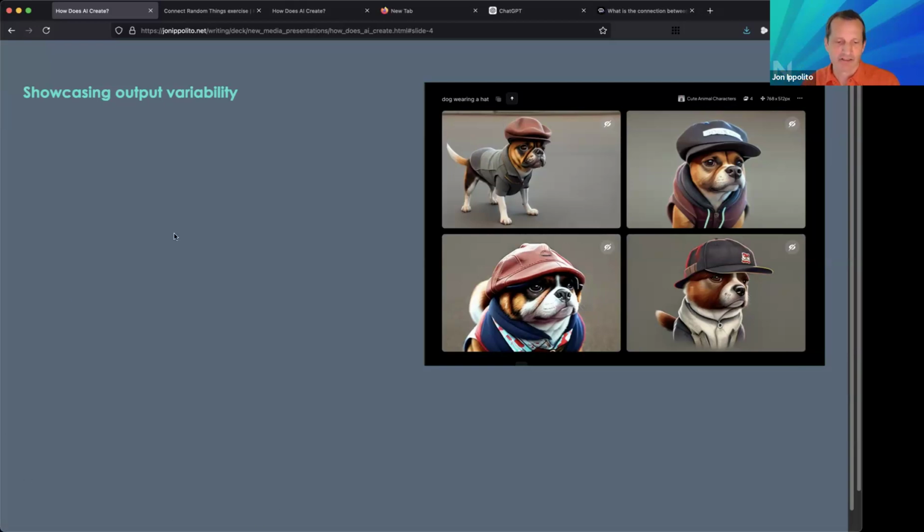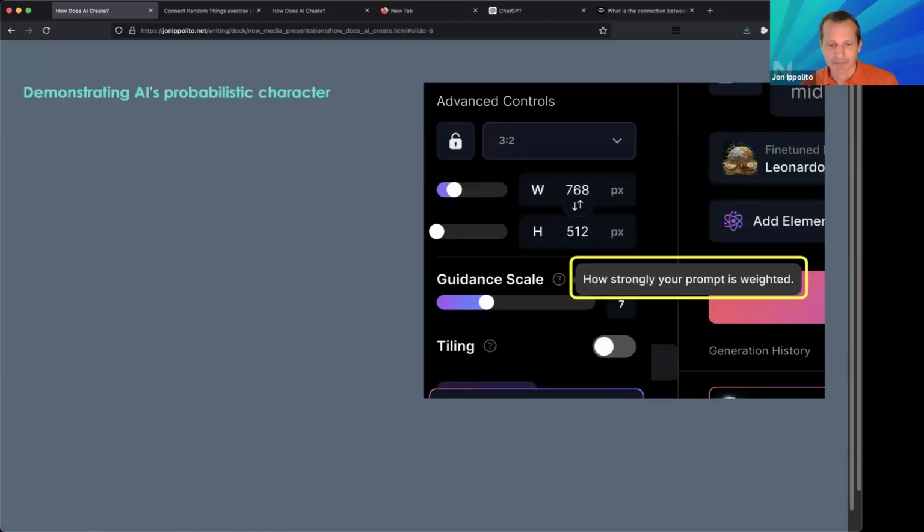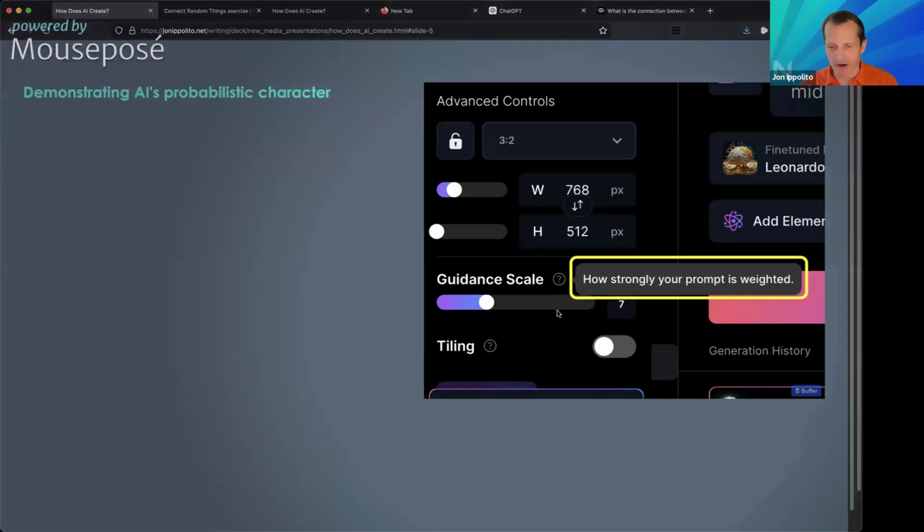So first, the fact that the output is already variable and gives you lots of examples is a good thing to learn, just that. Also, to demonstrate the probabilistic nature of AI, you can dig into the consoles. And this is not something you need to be a techie to do. It's literally just little panels on the sidebar. And you can go in and adjust these little bells and whistles. One of them, for example, is the guidance scale, how strongly you want your prompt to be weighted.